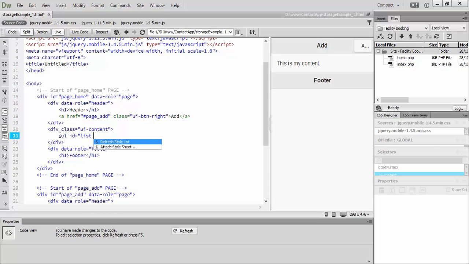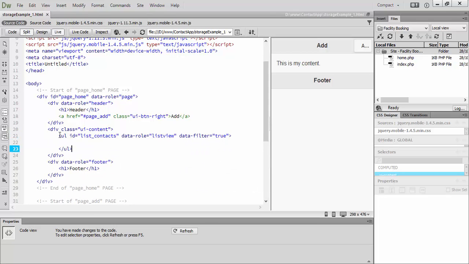Create an unordered list in the page_home with ID equals to list_context. Create a filter in the unordered list by setting the data filter attribute to true.